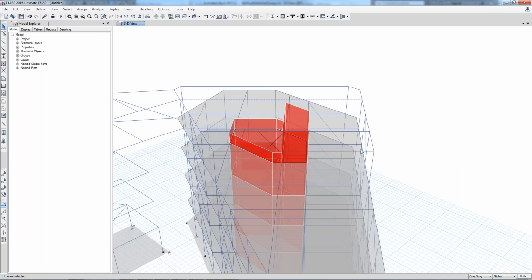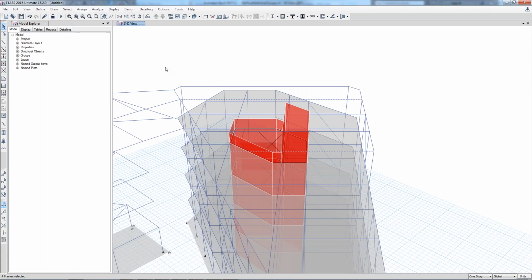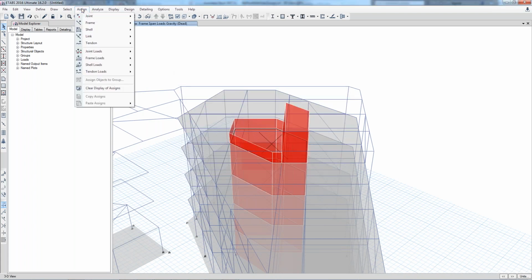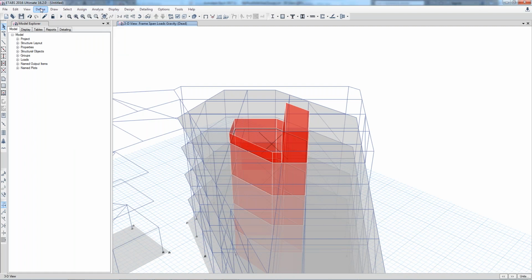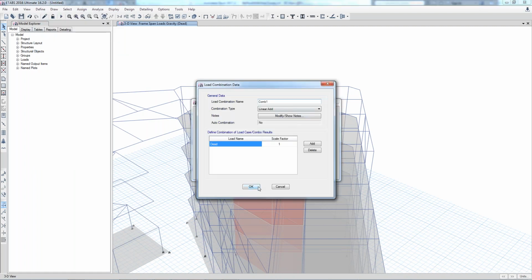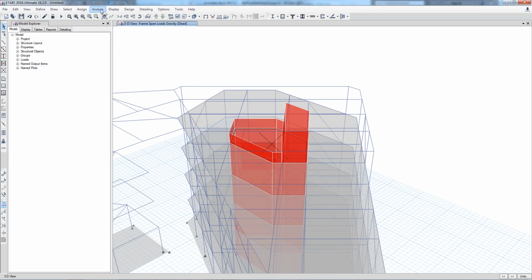So I'm going to just select some of my members up here and assign some frame loads. This should be pretty quick. And I'm going to create a load combination just called combination 1, that's fine. Okay, and I'm going to run the analysis.